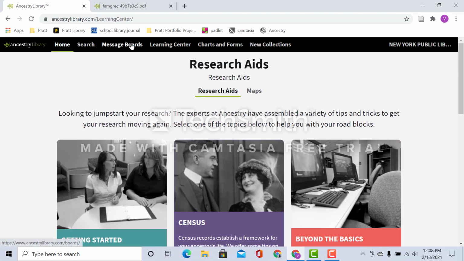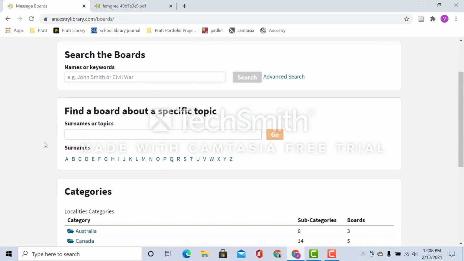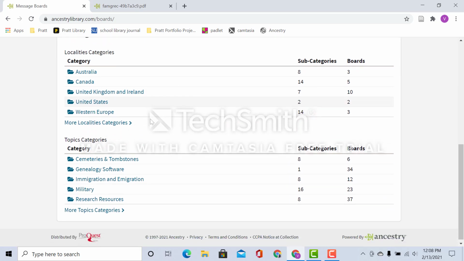And then there's the message boards, which you can either search by the surname or the topic that you're looking for, or you can go down here to the categories and you can see where you might want to look at the message board, or the more popular subjects.